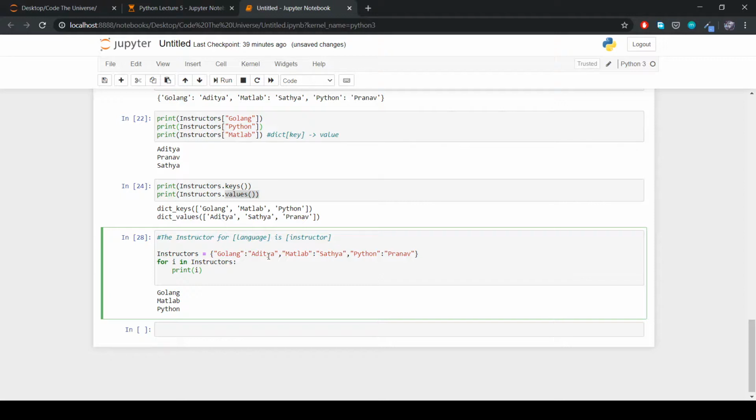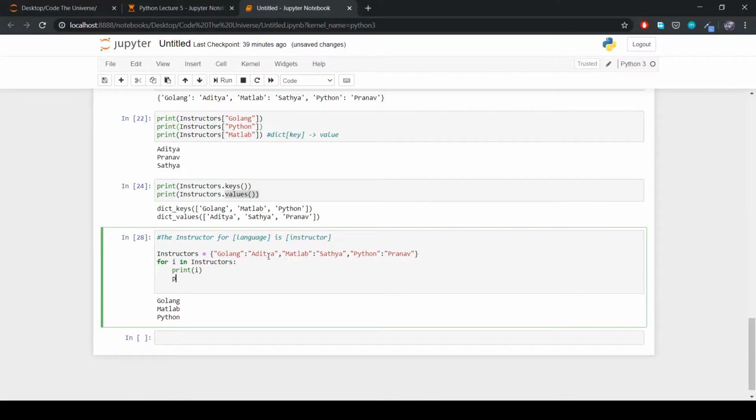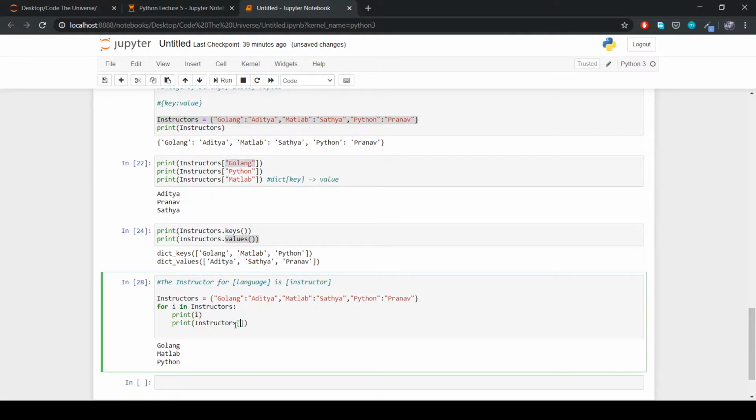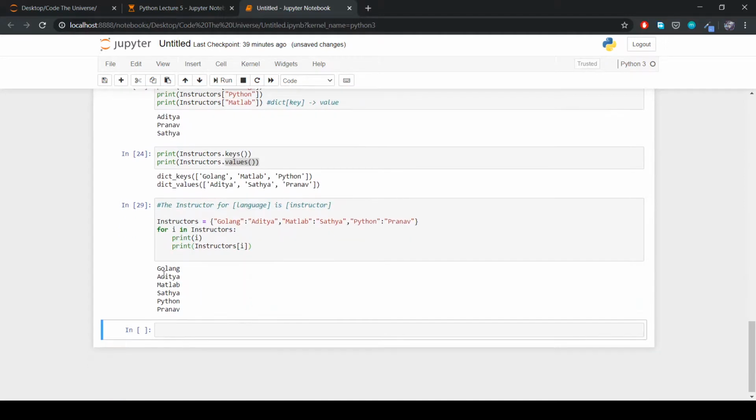So what if we want to access the values? Simple as it is, you would just print instructors with the key. I is basically the key. Earlier we passed in the key in the form of a string. We can just pass in i, because if the first key happens to be Golang, it is essentially saying this. Instead we're just using i, and i changes every single time. So using this would print their respective values here.